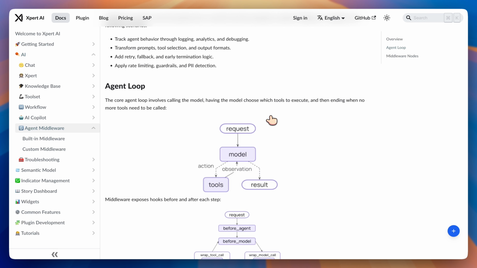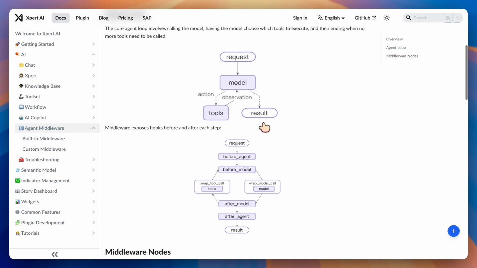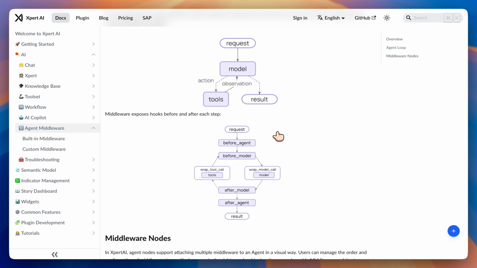The core agent loop includes calling the model, letting the model choose which tools to execute, and ending when no more tools need to be called. Middleware exposes hooks before or after each step. These hook functions allow middleware plugins to write their own control logic. For example, injecting some custom system prompts into the system prompts, then choosing tool invocation, limiting tool invocation, or modifying the results of tool invocation, or customizing the processing of large model return results.